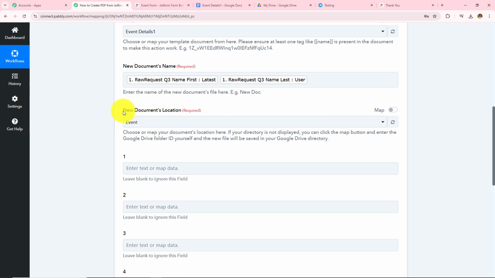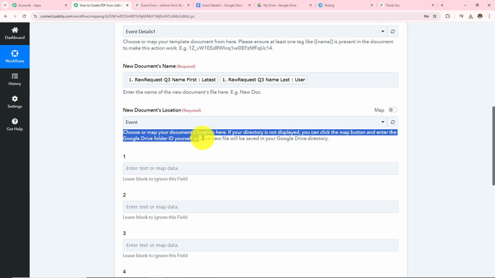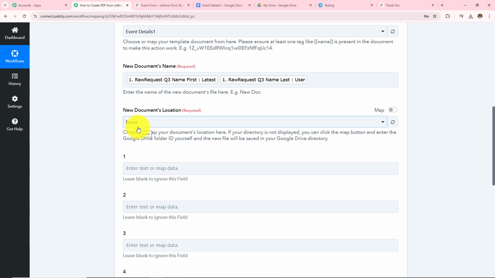Now I have to enter the new document's location. Here we can read, choose or map your document's location here. If your directory is not displayed, you can click the map button and enter the Google Drive folder ID yourself, and the new file will be saved in your Google Drive directory. So to enter this, let's open my Google Drive.